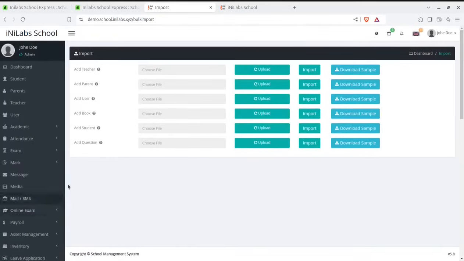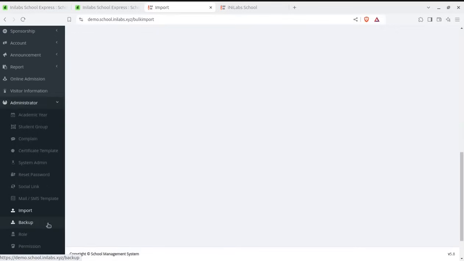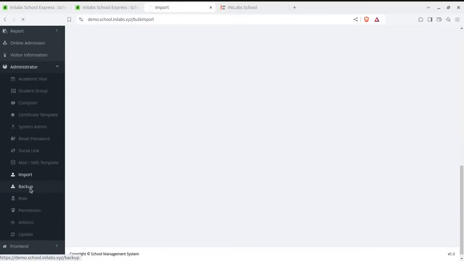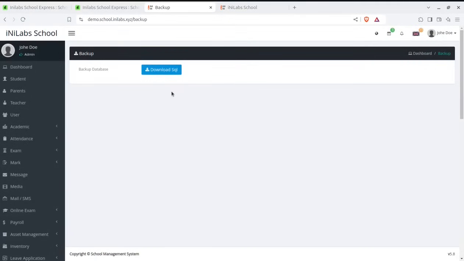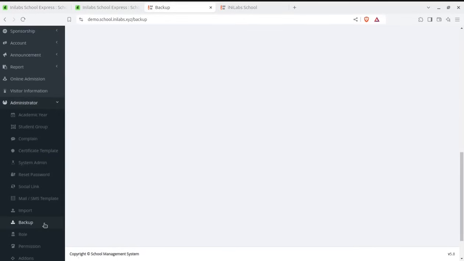Import option is here, like add teachers. So in the group, the users, teachers, parents, and students can be imported. And the backup option, again, this is very important since it is an online system. So regular backup is always advised. So download SQL backup can be used here for taking local backups.